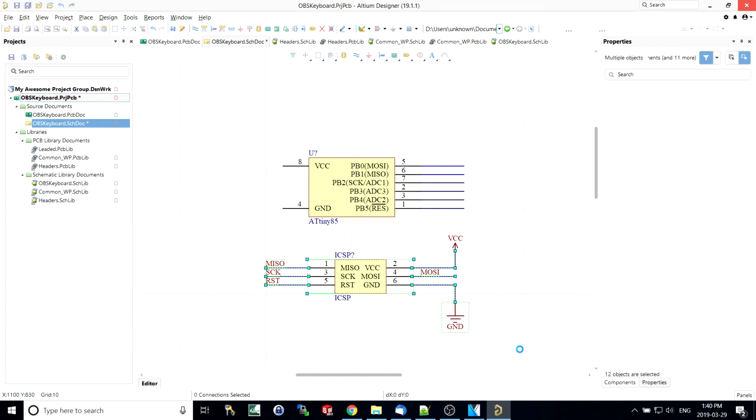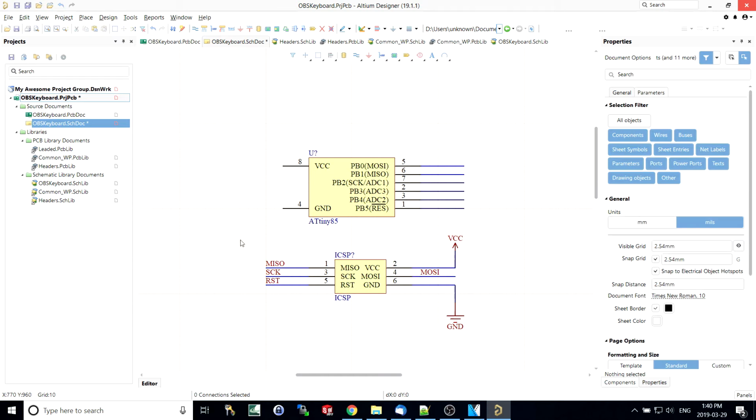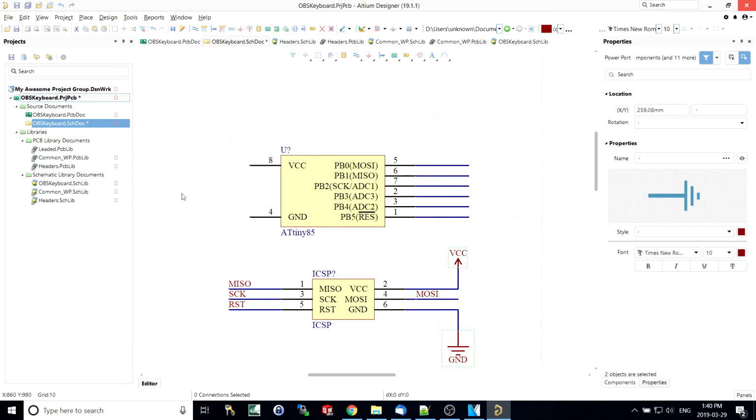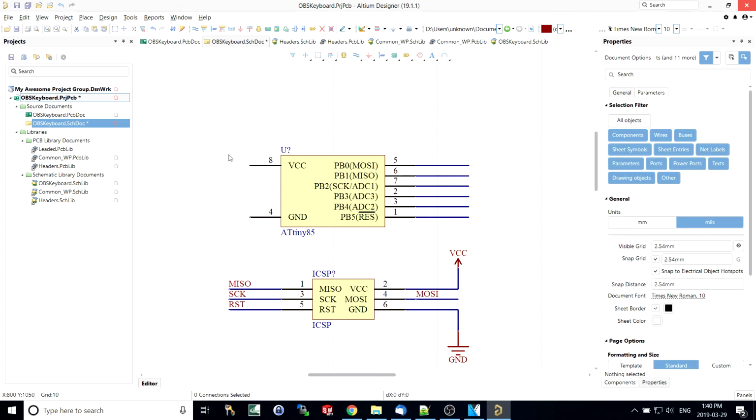So now we have our full ICSP header here, and we're just going to go ahead and start naming these nets or connecting these nets up to our original here. And while we're at it, let's sync this ground and VCC and put them up here as well.